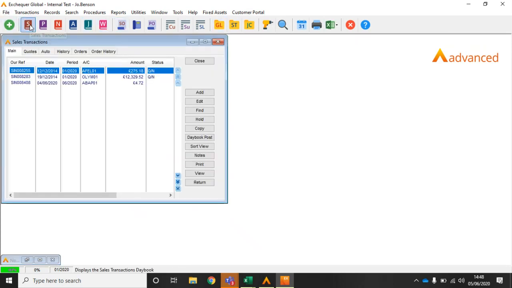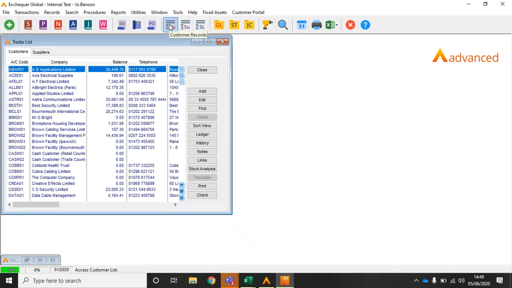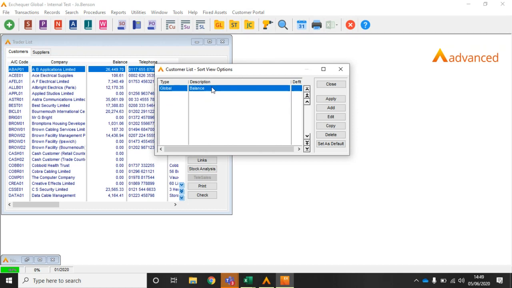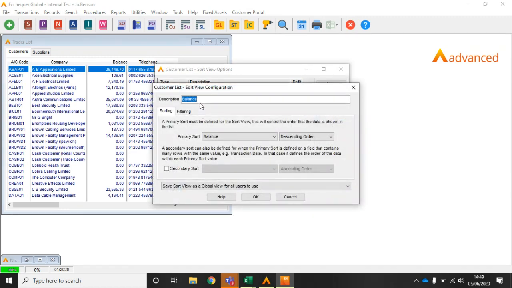Another thing that I wanted to talk to you about quickly is the sort views. You've got this sort view button here that you can see on the sales daybook, but it's also available on the purchase daybook. It's available on the ledgers, customers and supplier lists, stock lists, that kind of thing. The best example I can give you is a sort view on my customer list. I've set one up here called balance, and I'll show you how I set it up. I selected the add button, gave it a name, and sorted on the balance.